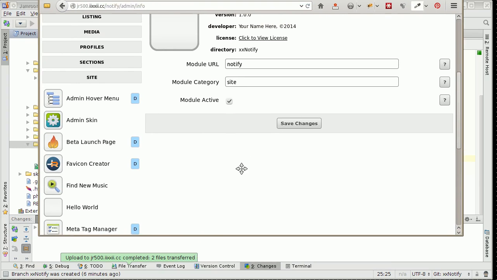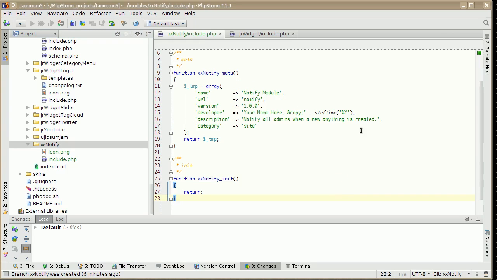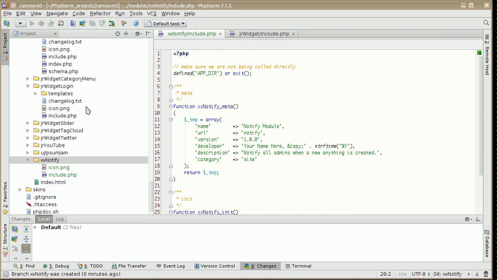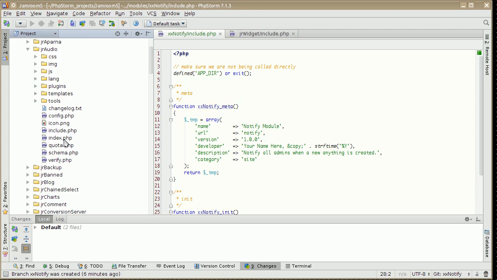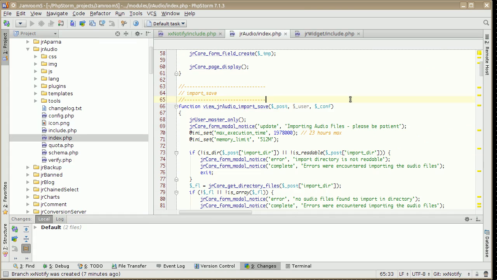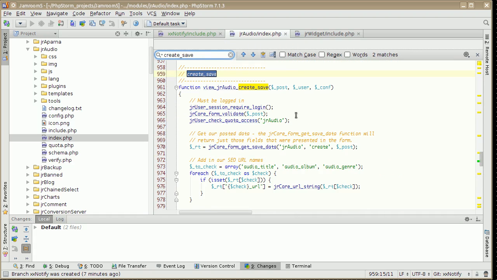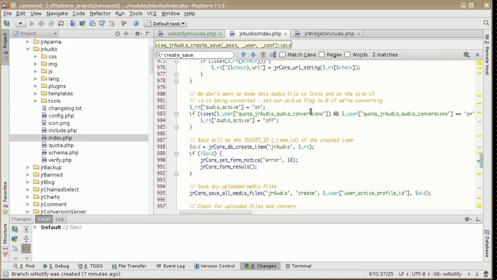but currently does nothing. So what we want to do with this one is listen for anything new that's created. Let's go and have a look and find something that gets created. We know audio modules get created, and their index. Their create save function is somewhere. Try F, create save. There we go. Validates the form, checks access, gets the form URL string. Okay, create DB create new item.